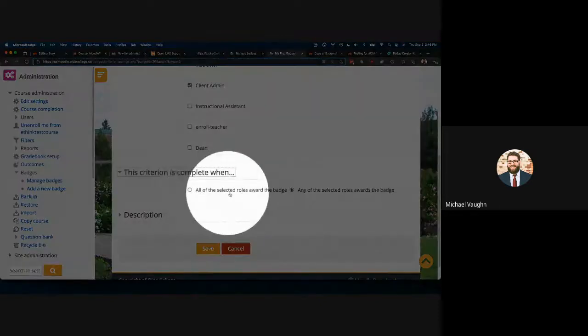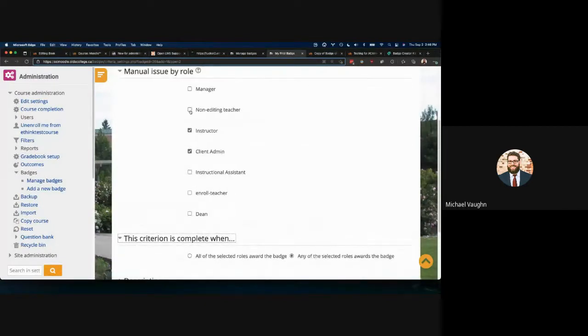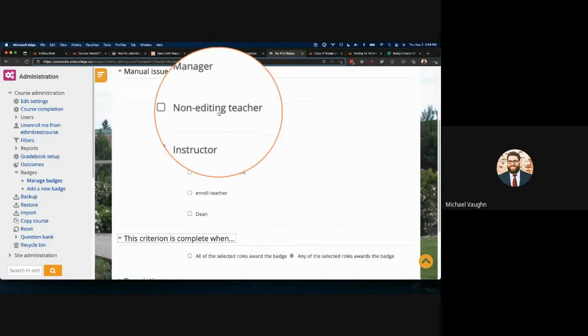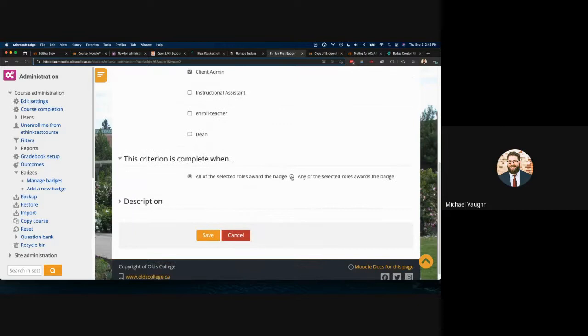I could also say that all the selected roles have to award the badge. So in this case, it might be that I have teaching assistants in the course who have a non-editing teacher role. So I could enable that role and they could award the badge, but then I as the instructor might say, okay, all of the roles have to agree. So I as the instructor would also have to go into the course and agree to issue that badge, so it's kind of a two-step process there. But I'll leave that at any.